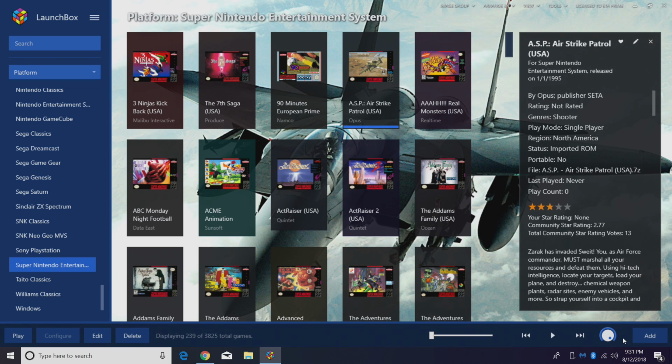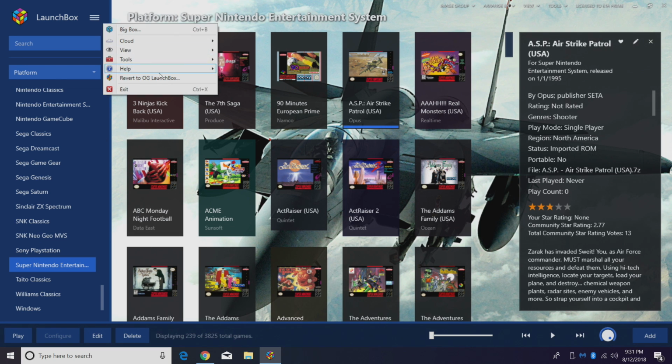There's a lot of improvements with LaunchBox Next that I just kind of skipped over in this video. Go ahead and check out that changelog because a lot of stuff has changed here. We also have the ability to revert to OG LaunchBox. Now this option will not be here in LaunchBox 8.5 because we are doing away with the old LaunchBox interface and bringing in Next as the standard interface for LaunchBox.